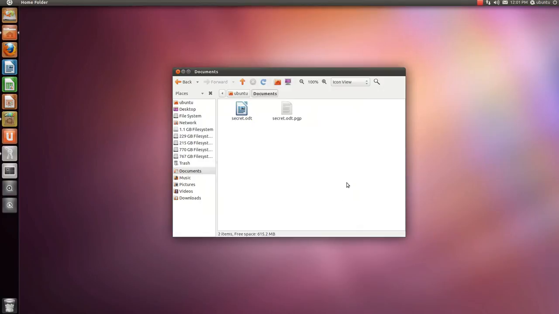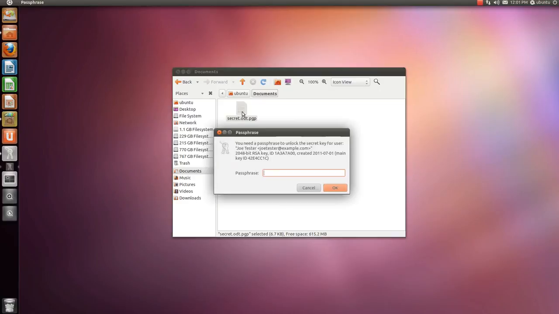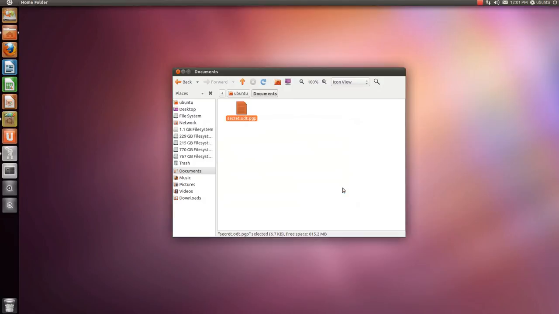So that creates the encrypted file with the PGP extension. I can delete my original unencrypted file. I should probably clear the trash bin. And now if I try to open it, it asks for a password, which is the password I set up for the key. Okay, and the file is decrypted.